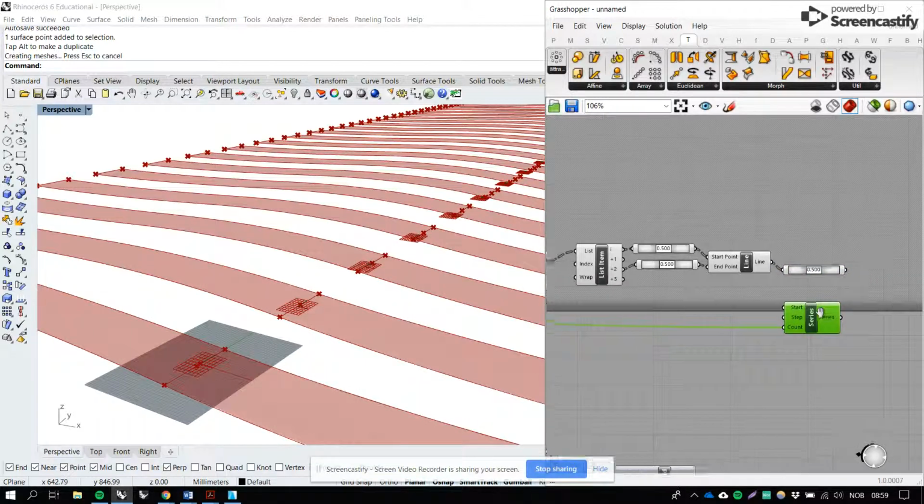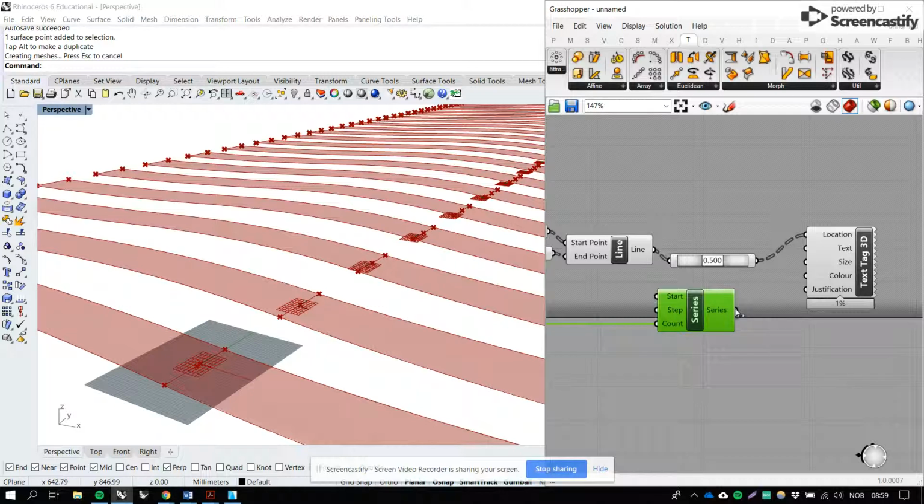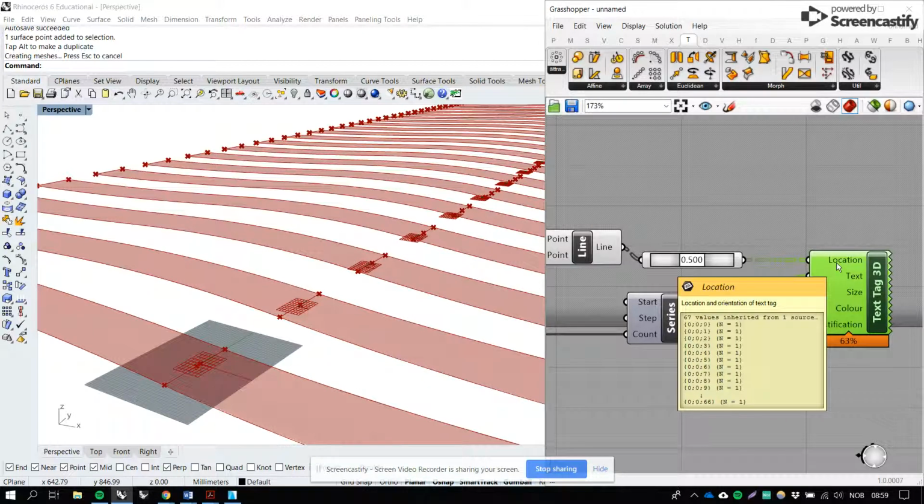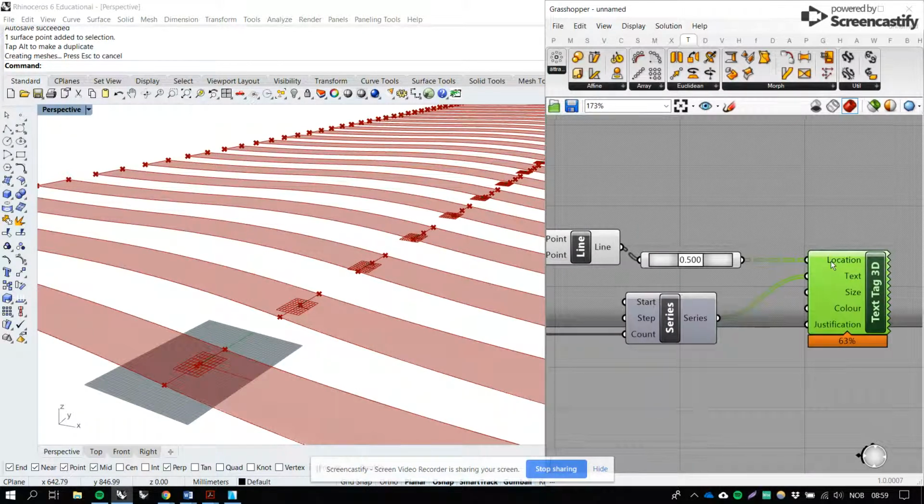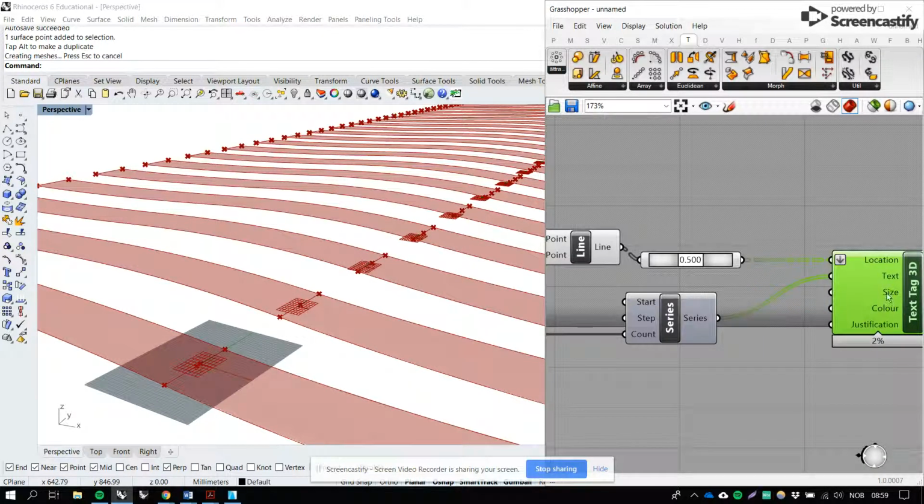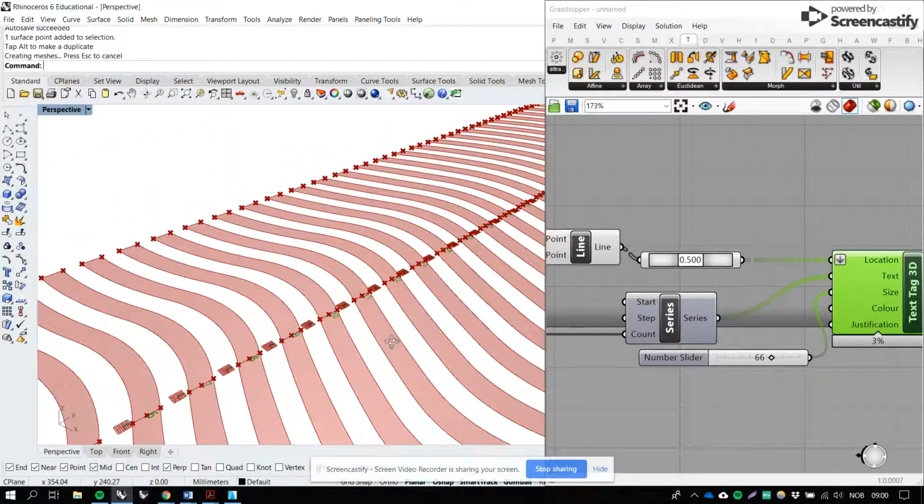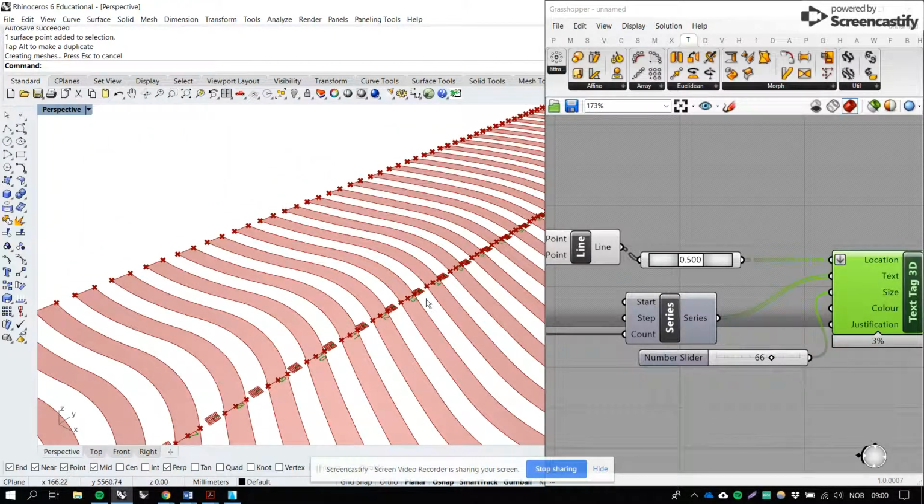So I have still my number from the series, and I will do a text tag 3D location, and the text is my number. And now again I have some grafting issues. This one is dashed and this one is not. So I'll flatten this one inside the input. And then I can edit the size so it's coming out visible. Maybe a little more. Yeah, this one should be big enough. So now you have a nice number on all of the panels.